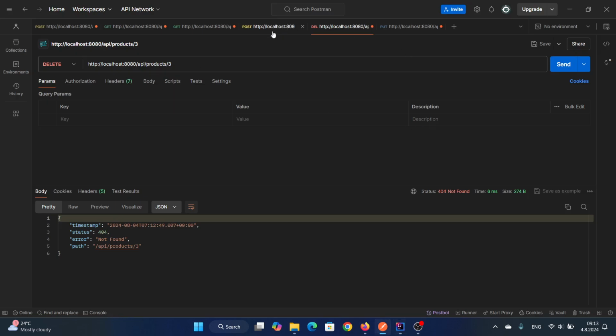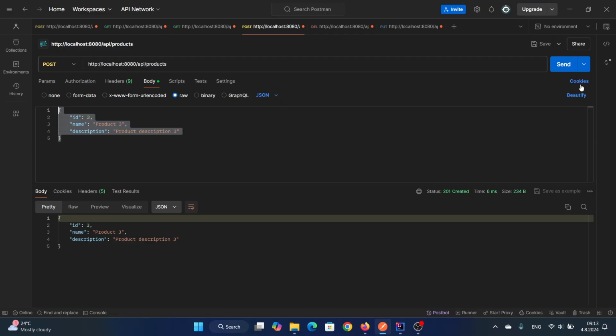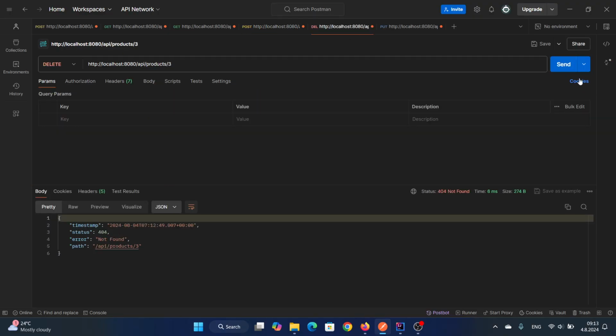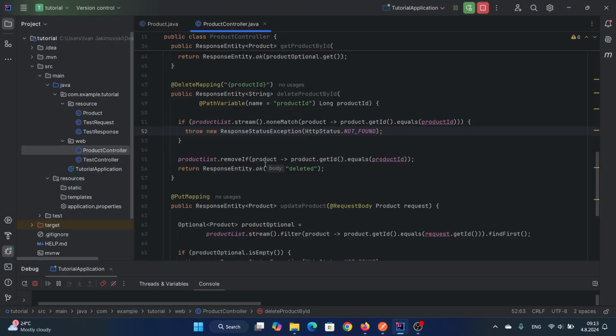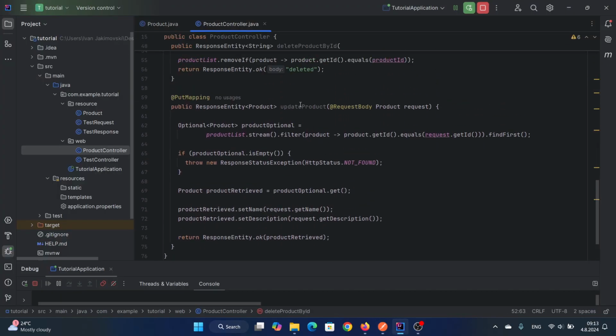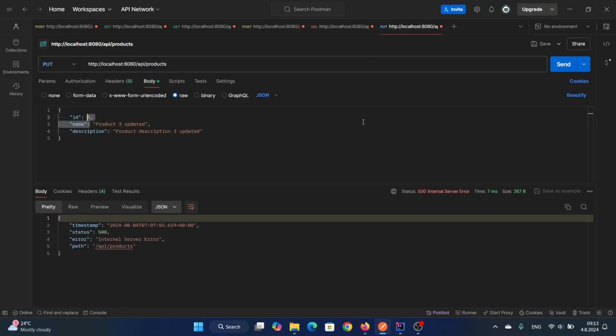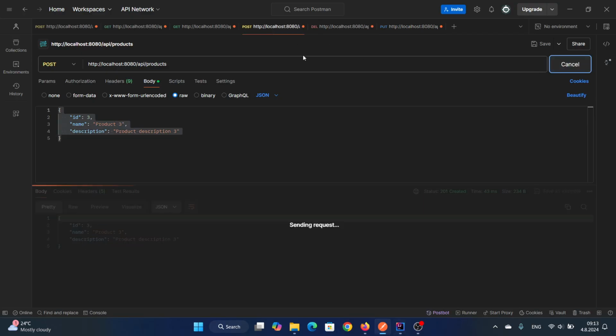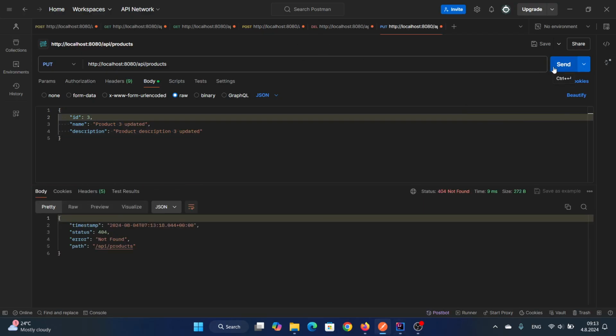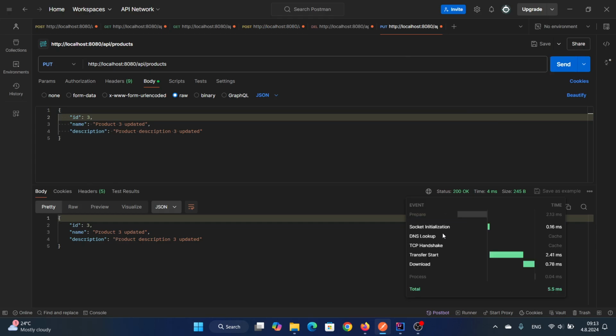Now let me just add some products. Let me just add a product with ID 3. Then I should be able to delete it completely fine. And as you can see, we deleted it successfully. So that's working pretty fine. And also for the update product, let me try the update product. So I'm going to try to update the product with ID 3. I ran it, 404 not found because we don't have a product with ID 3. But if I go ahead and add a product with ID 3, I should be able to update the product. And as you can see, we were able to update it.